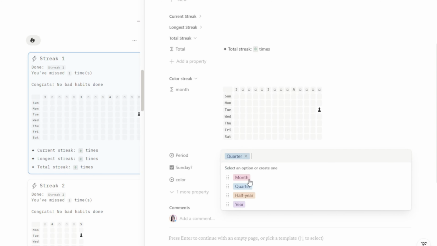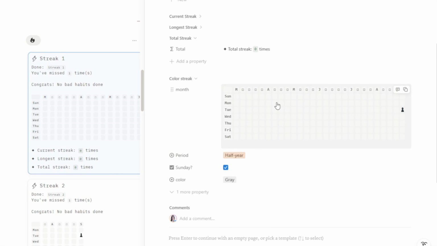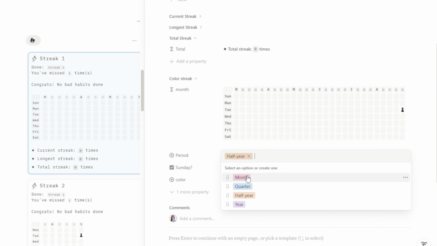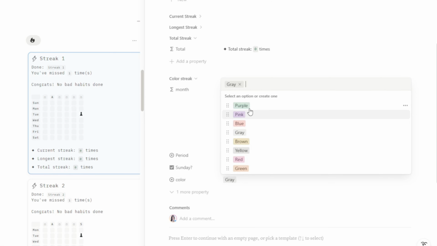And then you can choose to have this as a quarterly view, a half year. If you want to choose this year as a view of your calendar, then you may have to expand this page so that you can view it more properly. Okay, so I usually just use month in here. And then you can also change the color of your calendar. So these are, again, the Notion basic colors that the system offers.